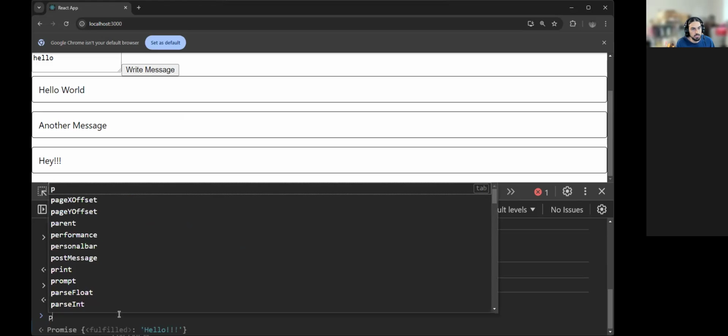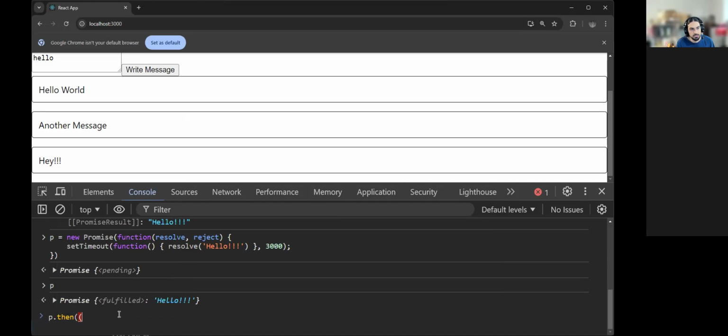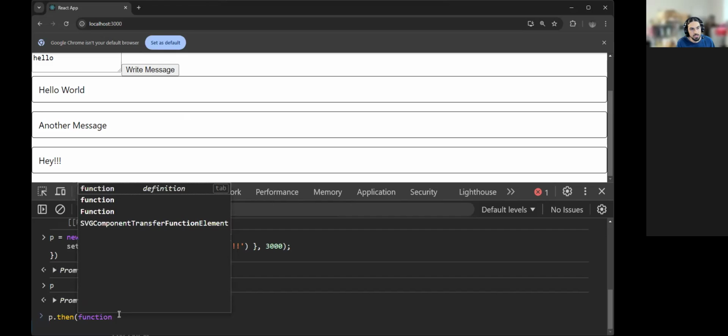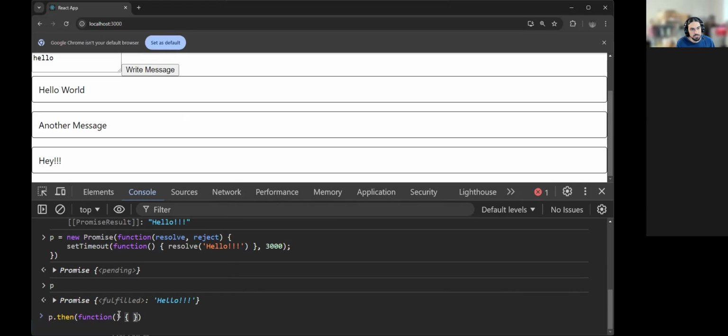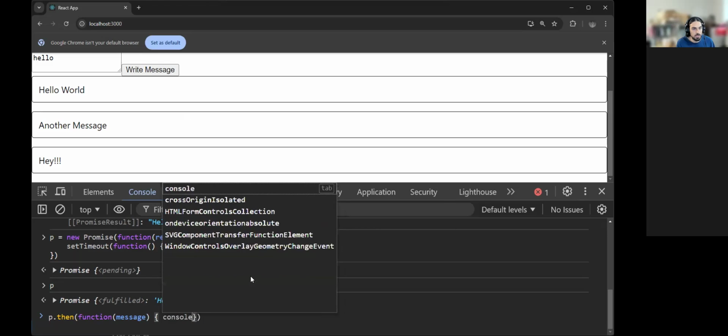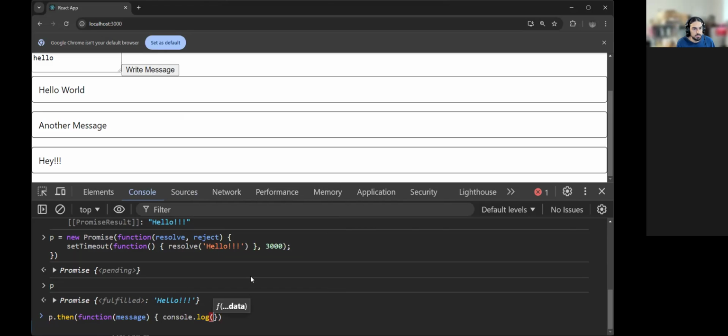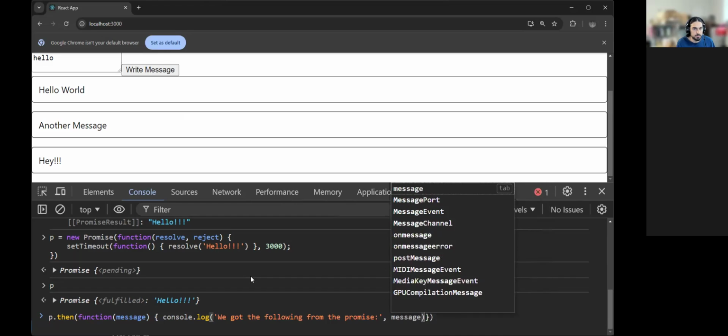We have to do p.then, like this, and then you pass a function, and this function will receive as an argument or parameter here the value that was resolved. In this case, the hello message. We can say message here. And then you can do whatever with it. Maybe you want to console log that. We got the following from the promise, and then comma message.